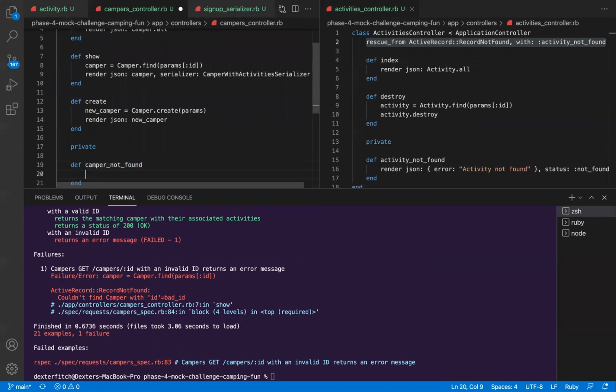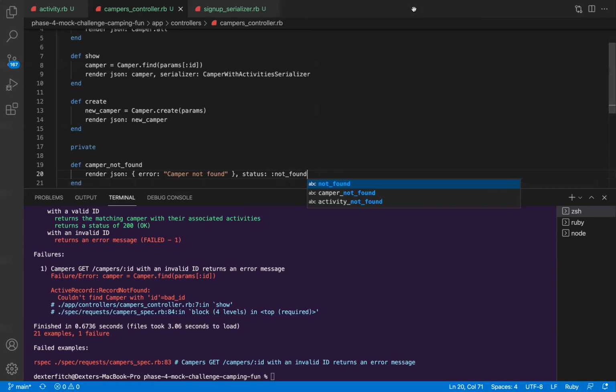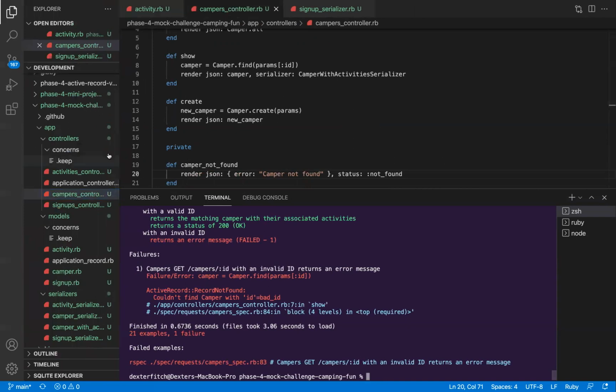And my camper not found method is going to serve up an error in JSON format. So let me create an object for it to serve up. It'll be an error message. The error will be camper not found. And I'll be using the status code not found. All right, let's see if this is working. I'm going to go ahead and run our spec pass fail again.